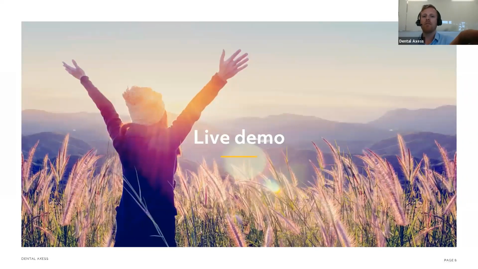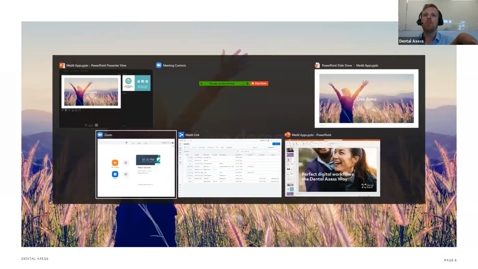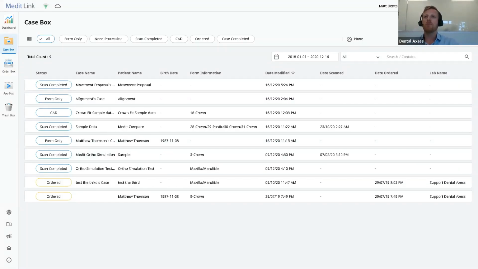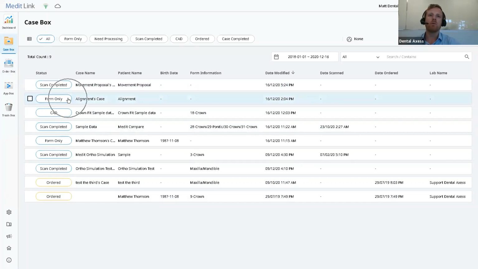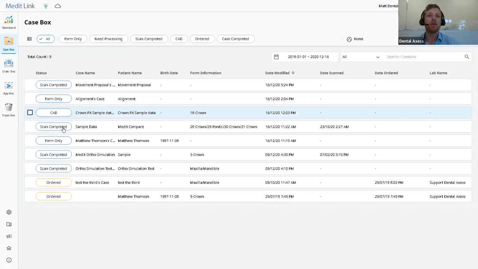So let's do our live demo. So I'll just switch over to the Medit Link software on my computer. So for those of you unfamiliar with the software, we'll just take a minute to go through. So up the top left here, we've got our case box. So this is all the cases I have set up. Then we've got our order box, which is all the orders that are cases that have been sent away. So you can see in my case box, I've got some blue circles around some of my cases, and you can see their particular status, whether they're completed, or I've filled out the order form only, or whether the CAD design's been done, so on and so forth.